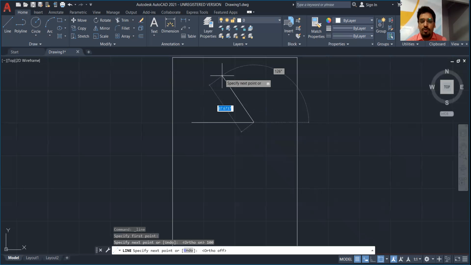So what you have to do, first of all, you have to give the dimension of the line. So you have to draw an equilateral triangle. Then what you have to do, I have taken the previous line as 100. Then you have to again type 100, and you don't have to press enter at this point. You have to press tab. By pressing tab, it will go to angle.